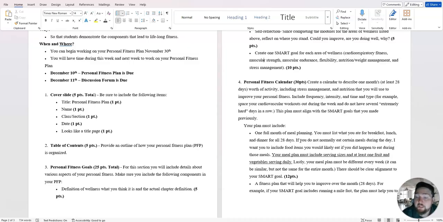Some people, they don't eat breakfast. If you do not normally eat certain meals of the day, mainly breakfast. I've had students say that they don't eat breakfast. So I want you to include food items you would likely eat if you did happen to eat during those meals. So the point is, I don't want you leaving breakfast blank. Make sure you put something there for breakfast. Make sure you put something there for lunch. So you need to have breakfast, lunch, and dinner at least. If you want to include snacks, great, that's fine.